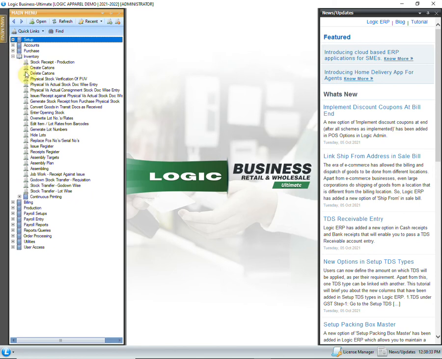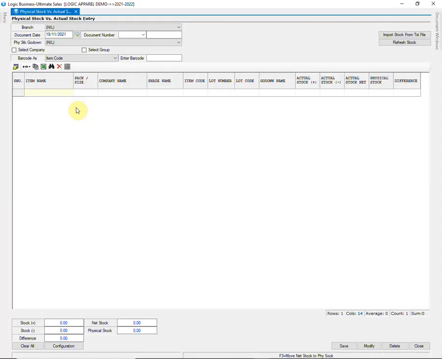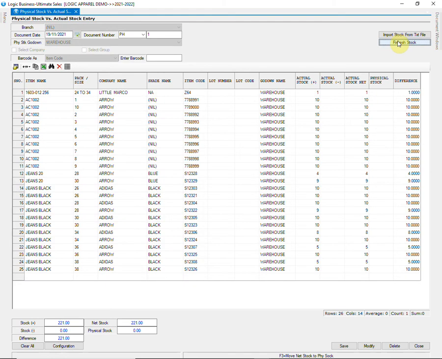LOGIC ERP has an amazing option for the purpose of auditing the stock. The physical versus actual stock option allows you to do so. Select the go down, the stock of which is to be audited. You can also apply company-wise and group-wise filters. After applying all filters, click on Refresh Stock.